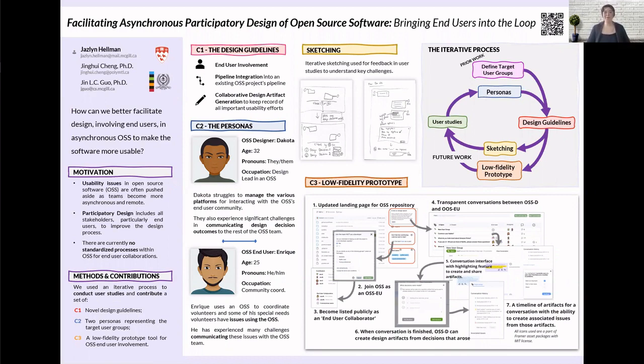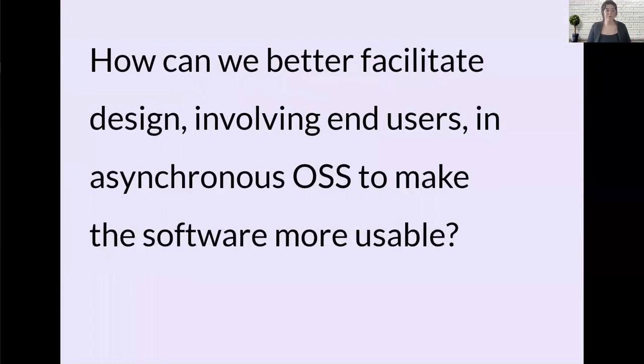Welcome. I am a co-author of the paper "Facilitating Asynchronous Participatory Design of Open Source Software: Bringing End Users into the Loop." Our research question sought to answer the following: How can we better facilitate design involving end users in asynchronous open source software to make the software more usable?